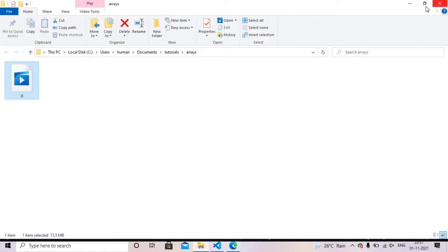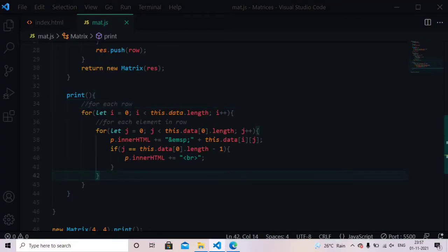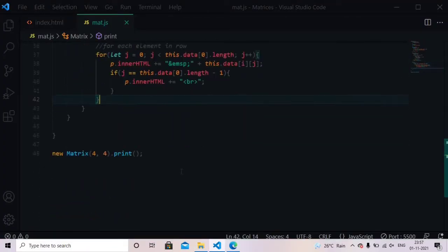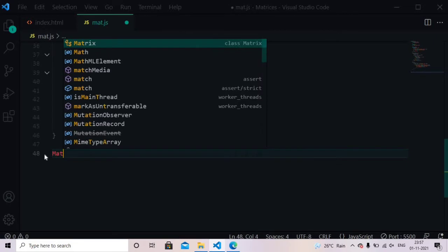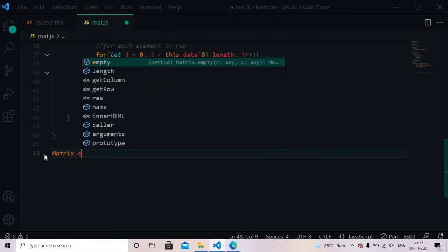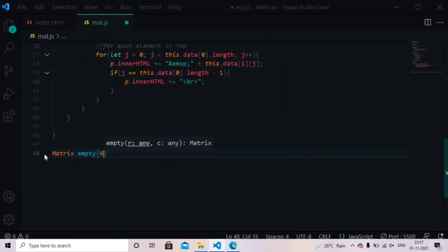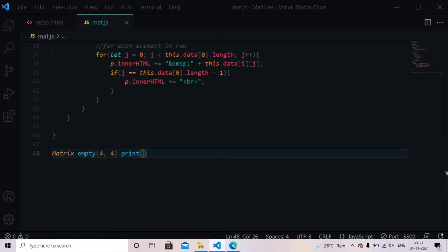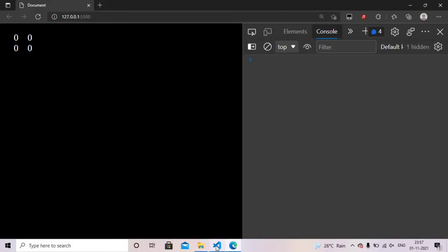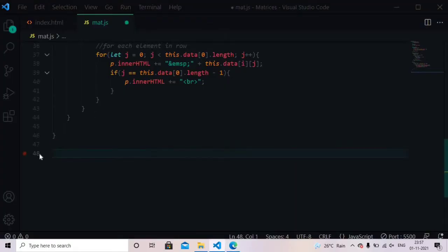Yet we don't see the output. That's because it is a static method, but I call it with the new keyword. So let's get rid of the new keyword. We can call this as matrix.empty(3, 3) or (4, 4), whatever the dimensions, .print. So this is what I mean by zero matrix. I have given 4 4 as dimensions, so it created 4 arrays, and each array has 4 elements of zeros. This is quite useful later on, you will see.